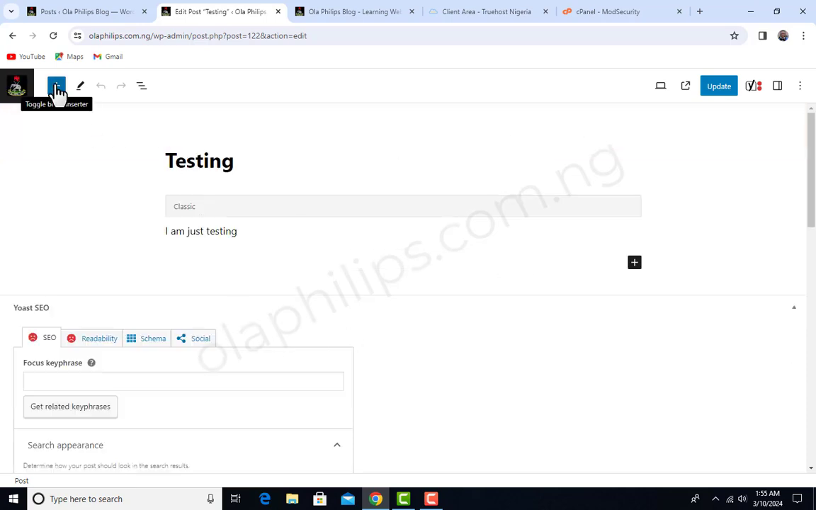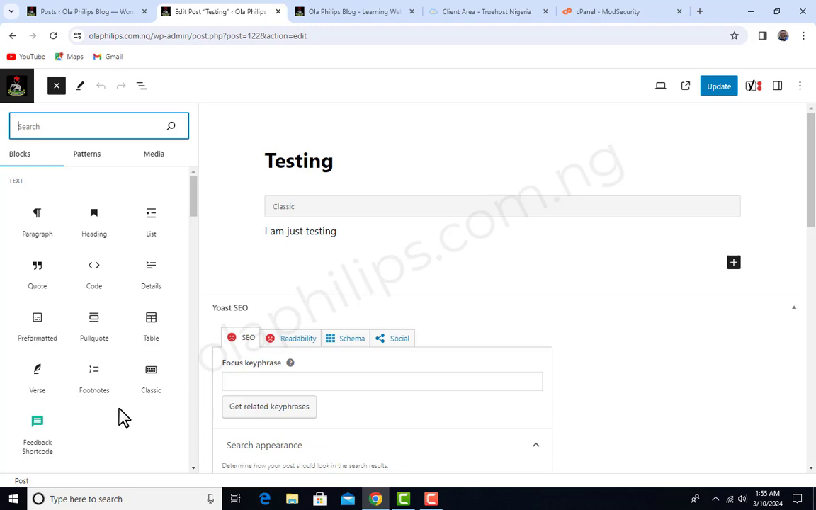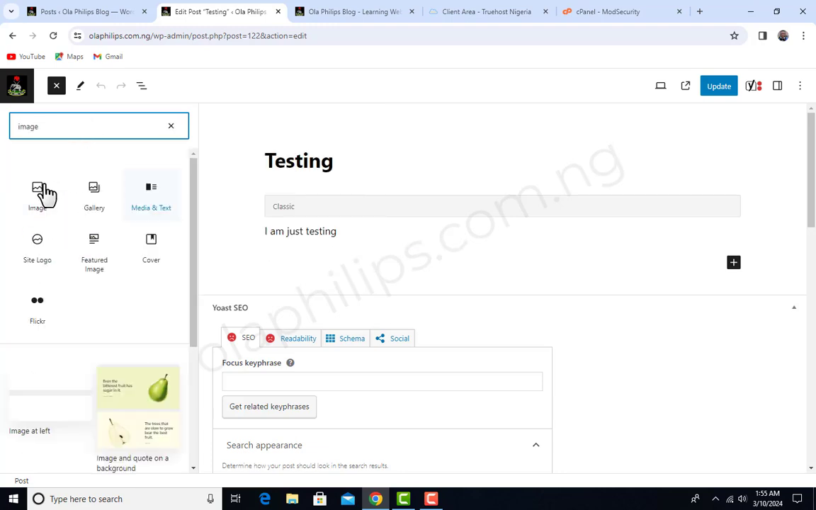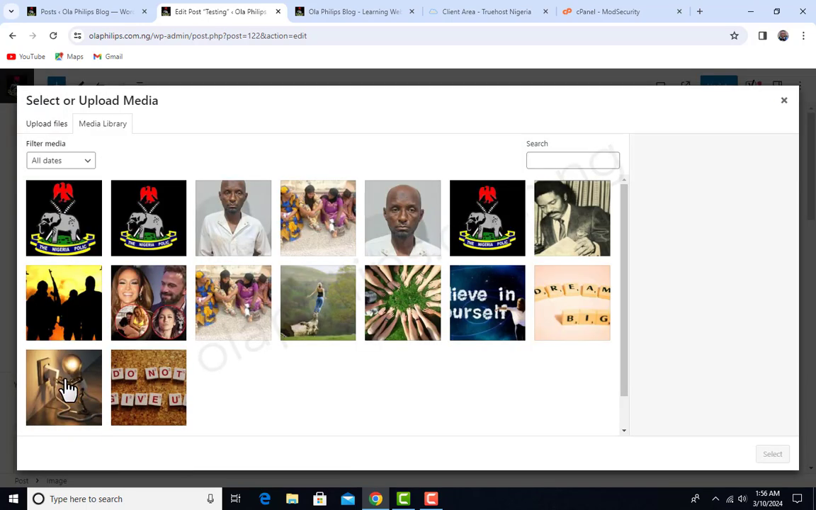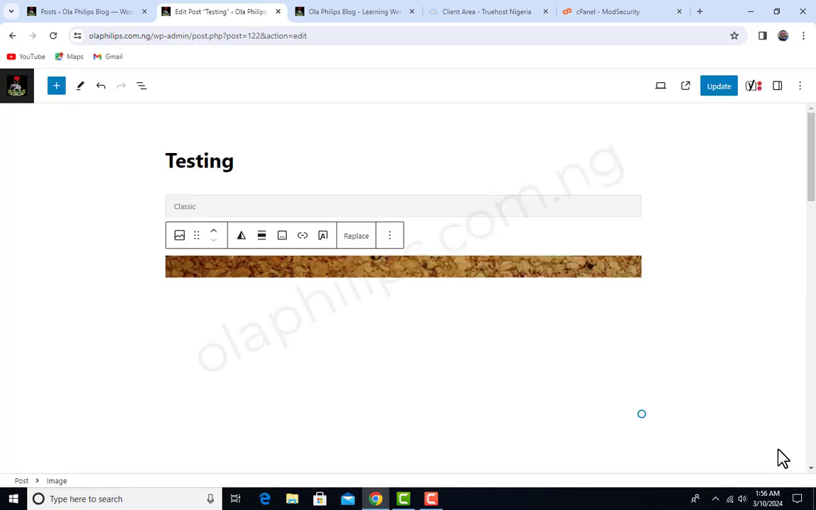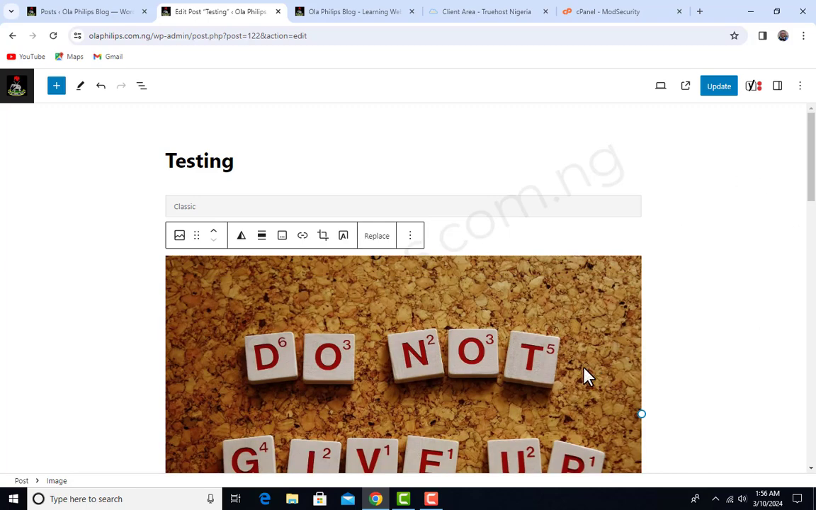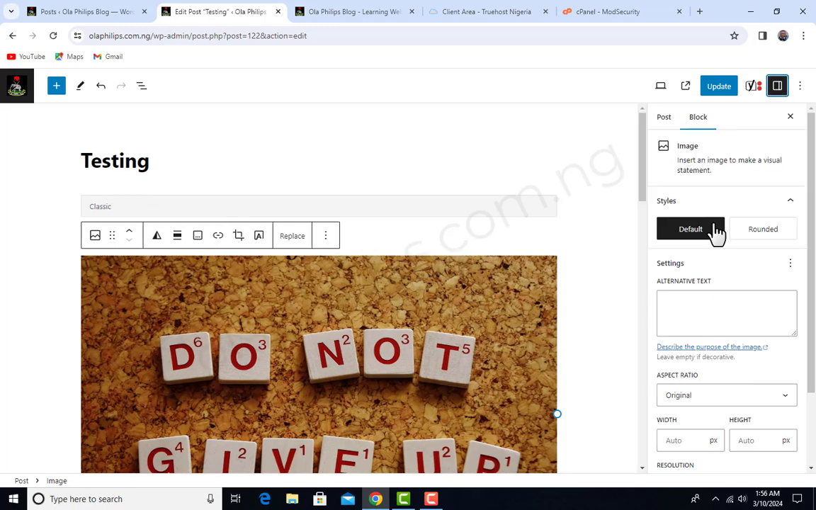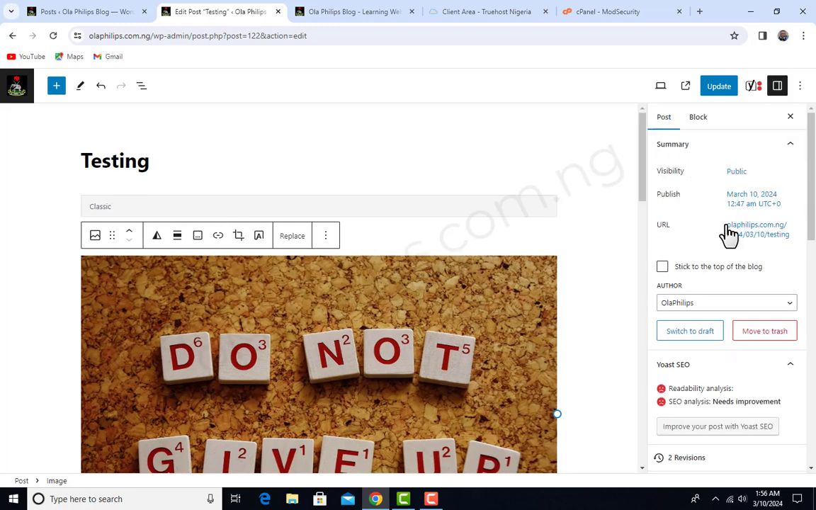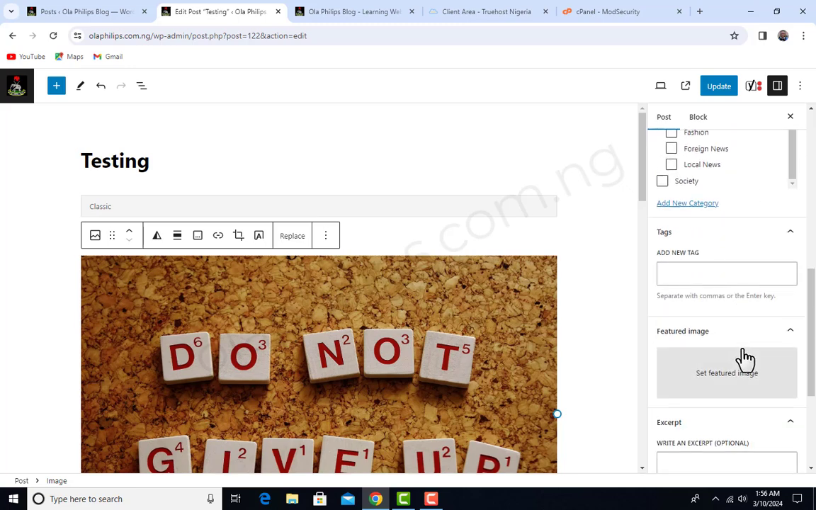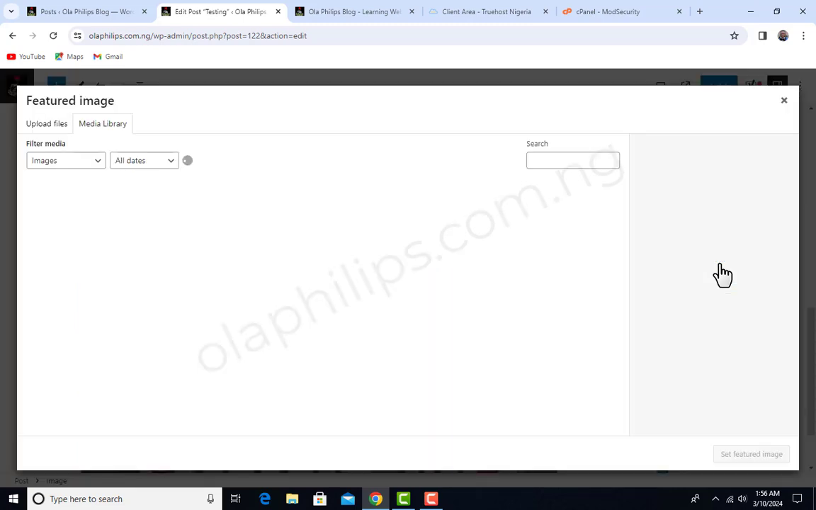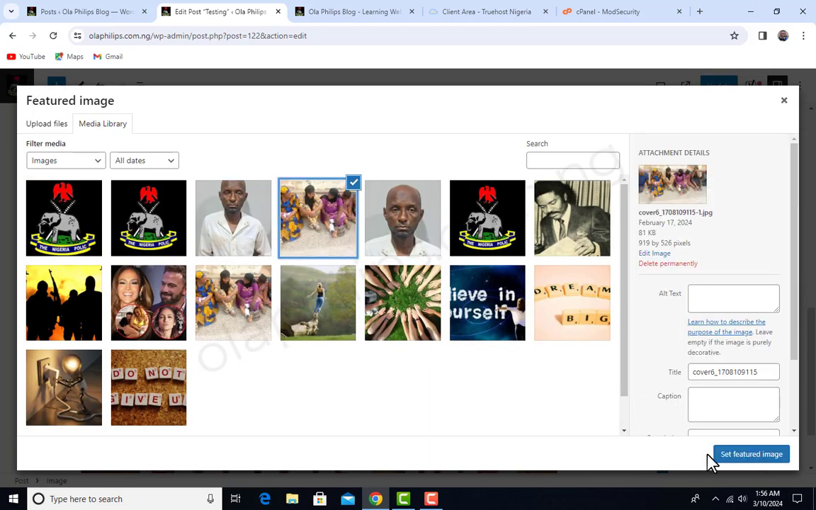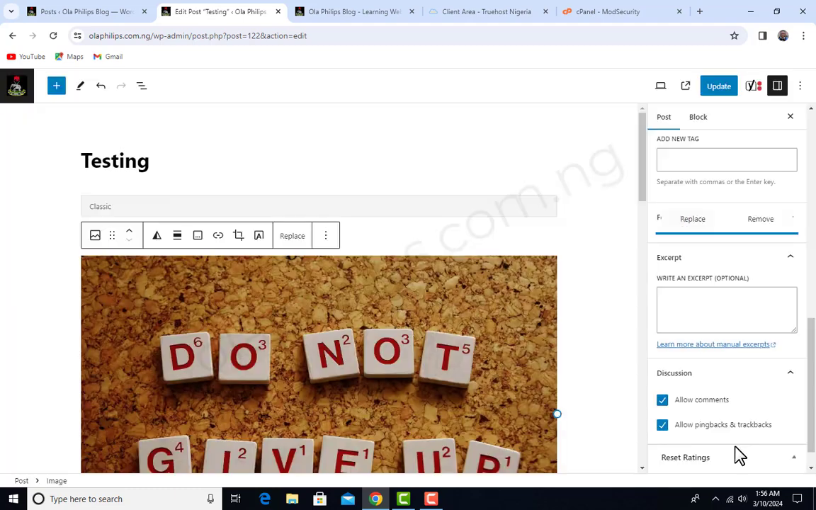All right, so I'll go back to my block inserter and look for the image block. I'll click on the image and choose my image. Let me just choose any image and select. Now notice that this is different from the feature image. If I need a feature image, I'll go right here, and under the post tab I'm going to see categories and my feature image, so you can see my feature image here. Let me add a feature image so that you can know the difference. So I'm adding this feature image.